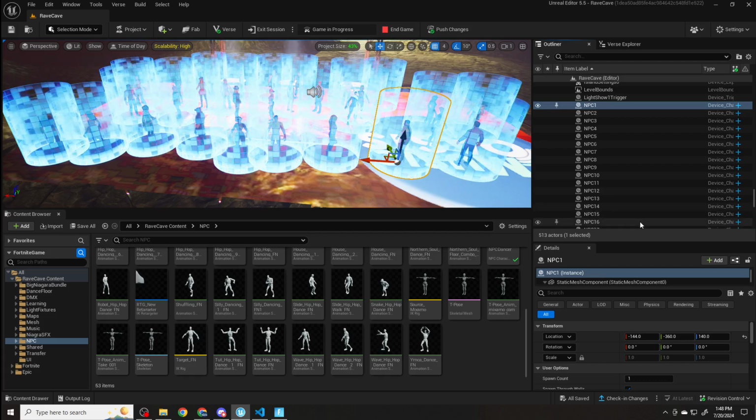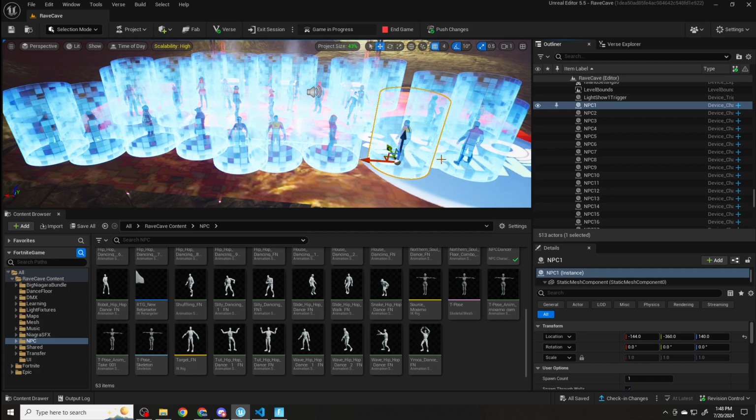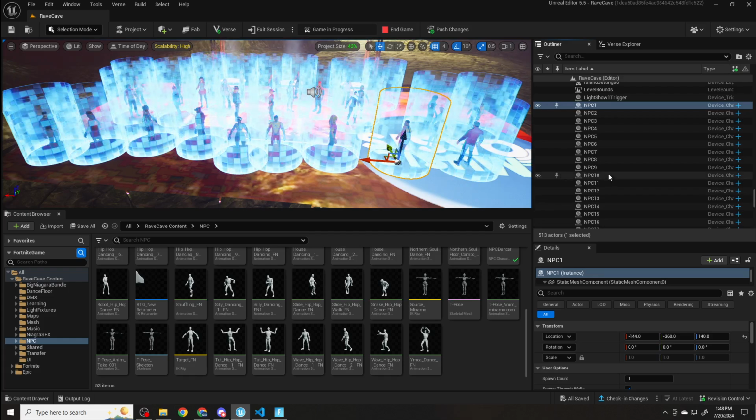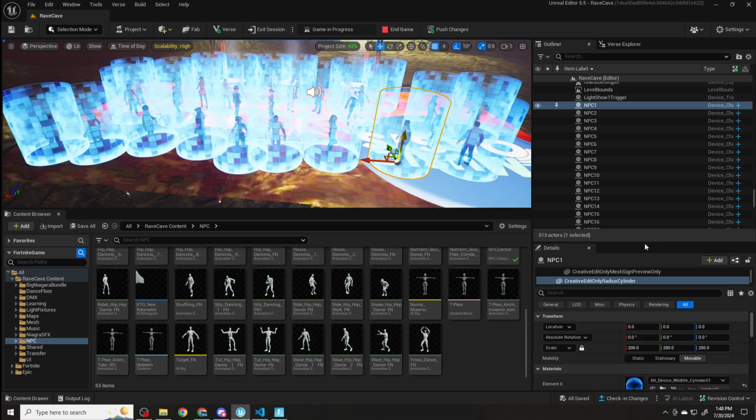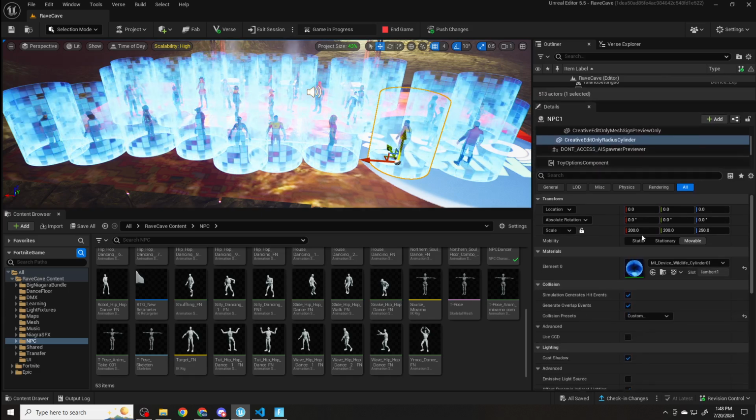So you control what they're doing in a couple of different ways. If I look at any individual one, let's look at this one, NPC 1. What can you do with that?